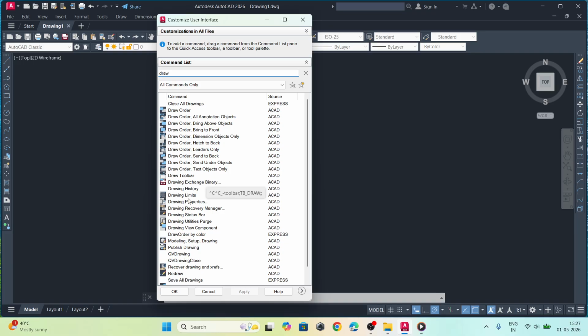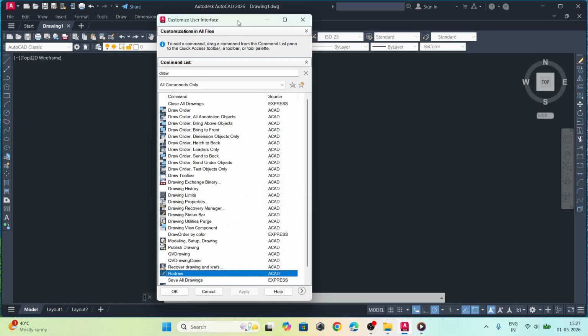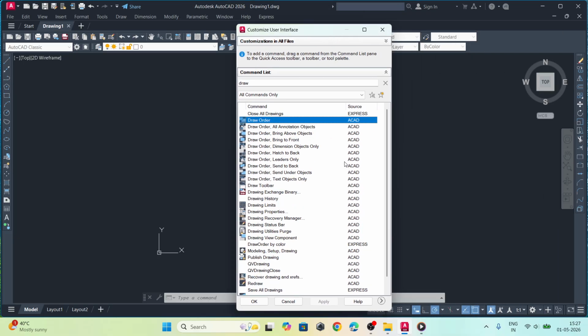As each toolbar appears, click and drag its title bar to position it. You can dock toolbars along the top, bottom, or sides of the window, or leave them floating if that's more comfortable. Arrange them so your most used tools are closest to your drawing area. If a toolbar feels unnecessary, simply close it and keep your layout uncluttered.